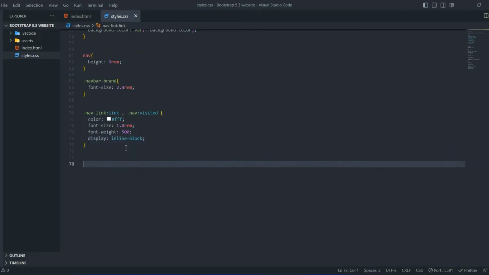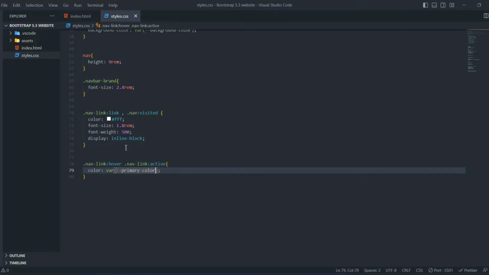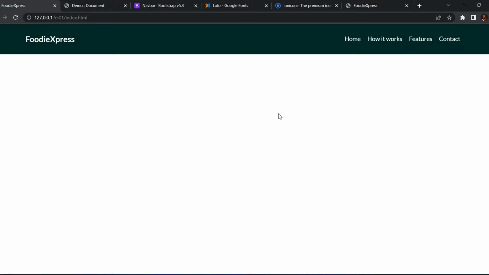Next, add some hover class. Now link hover, and now link active. Color should be primary color. Now somewhere, let's see. Nice.